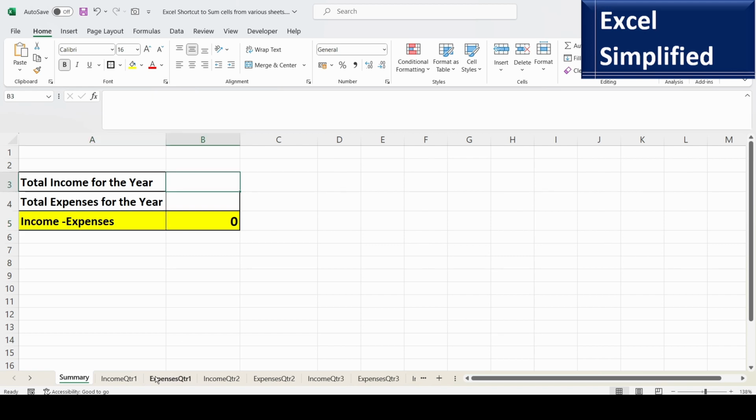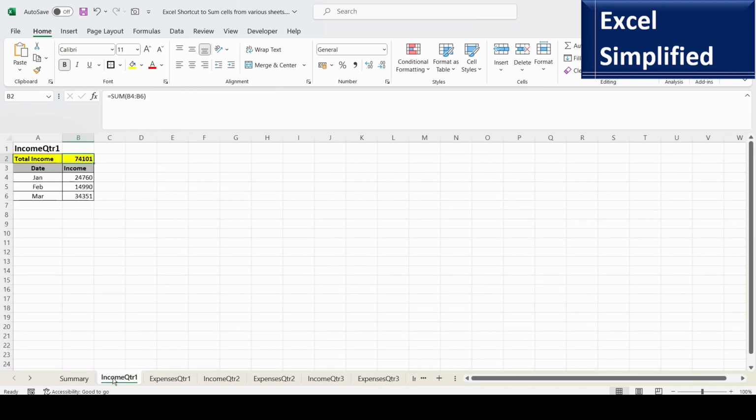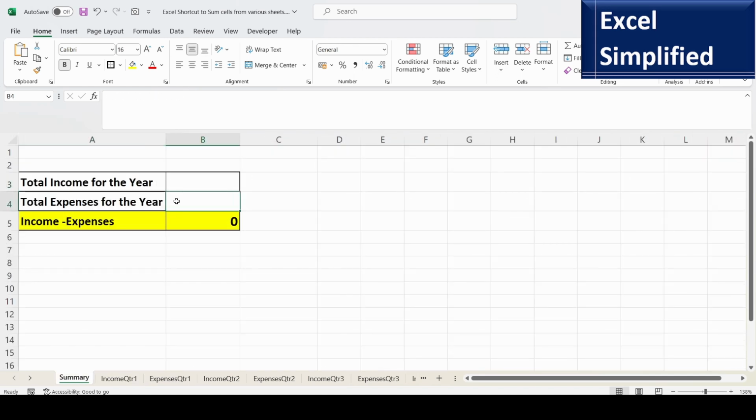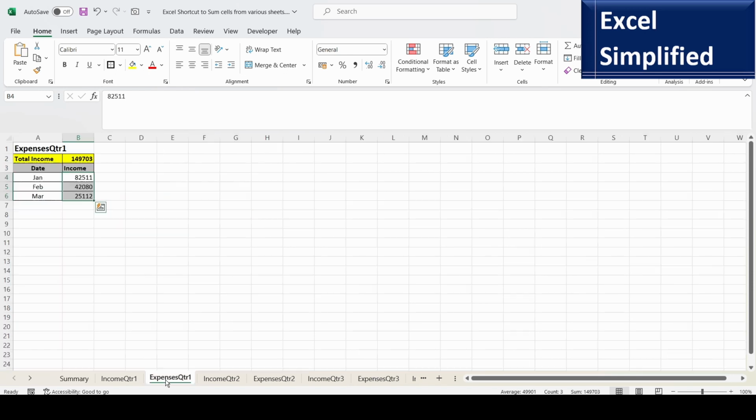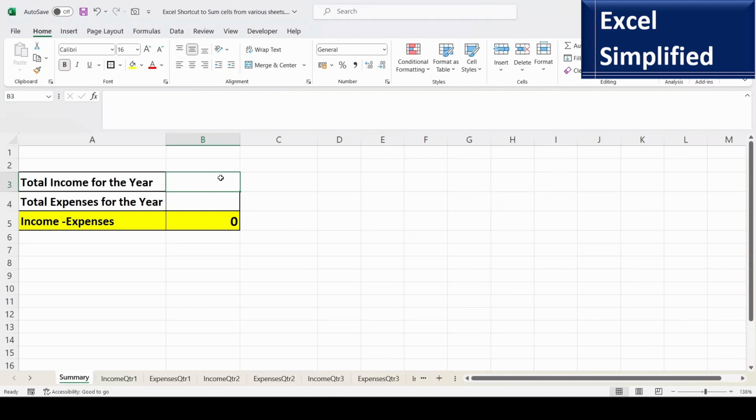So here I cannot add values of cell B2 in all the sheets, because for income I have to calculate the sum of values in cell B2 only in the worksheets with names starting with income, whereas for expenses I have to calculate the sum of values in cell B2 for worksheet names starting with expenses. So let us create the shortcut formula. So equal to sum, single quotes, income star, single quotes, exclamation, B2.